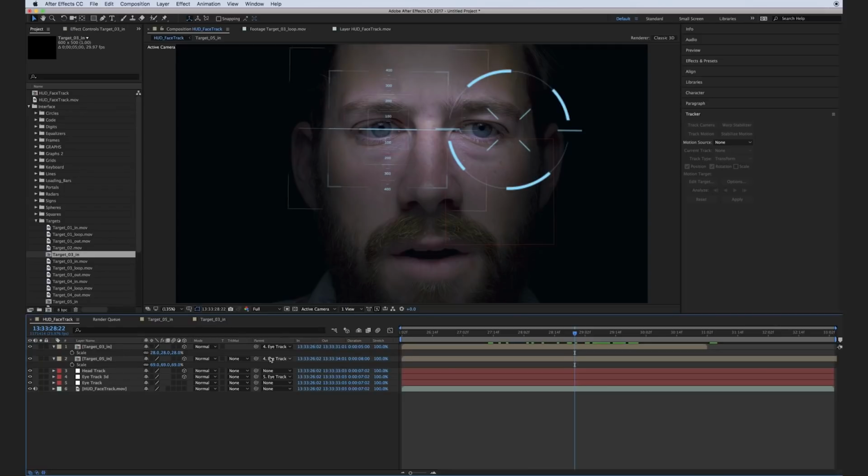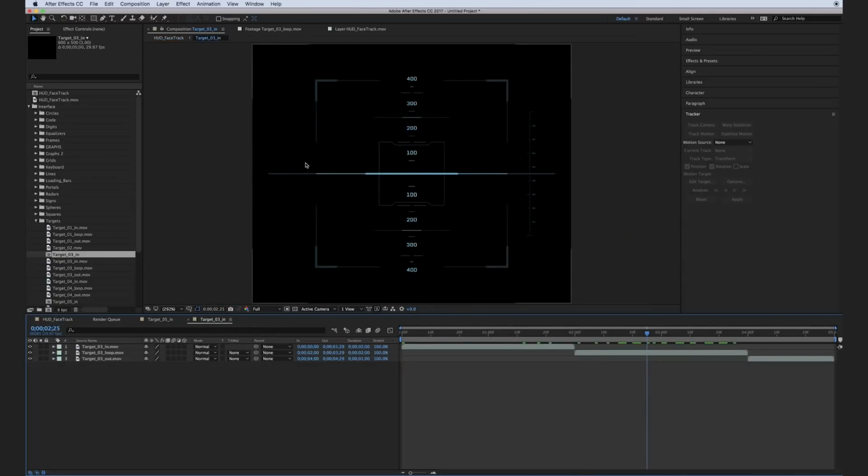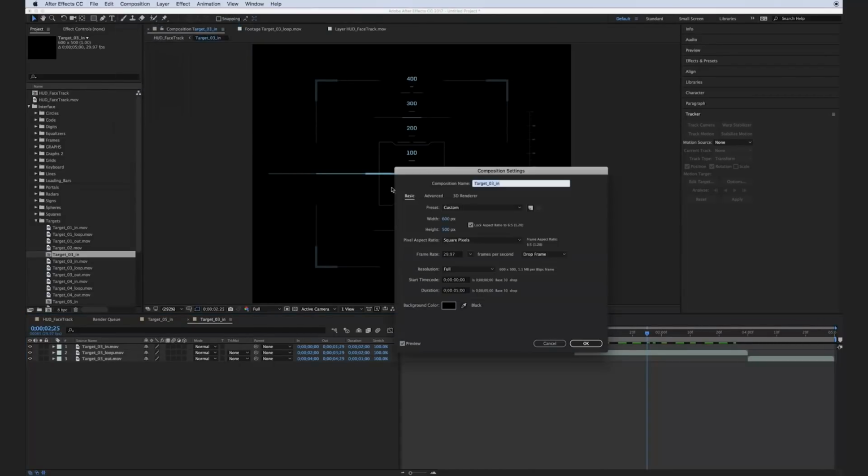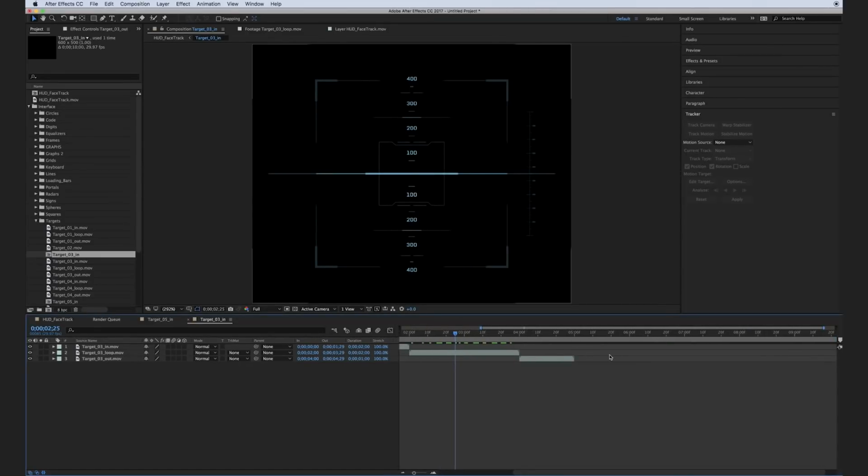So the thing that's really nice about when you use these loopable elements is you can make it as long as you want. So let's go into our target 3 layer and let's just lengthen it a little bit. I'm going to go up to composition, composition settings, and let's just make this a little bit longer. So right now it's 5 seconds. Let's just go ahead and make it 10 for now. So now we have a little bit more time to work with here.